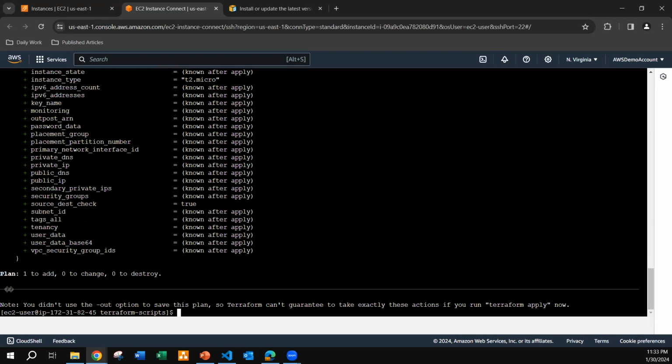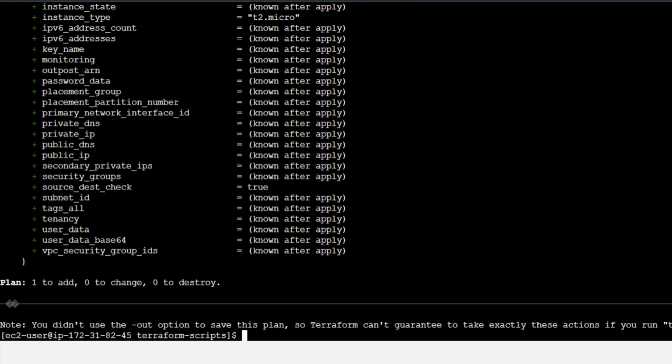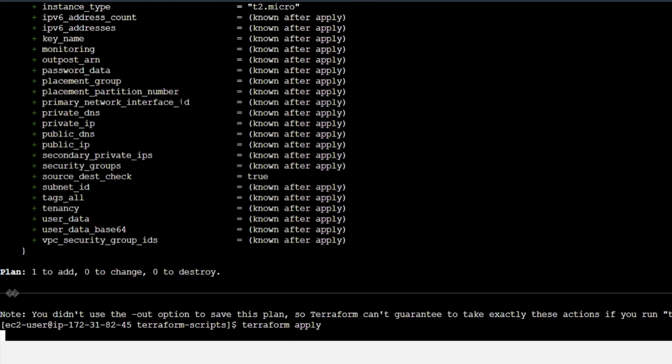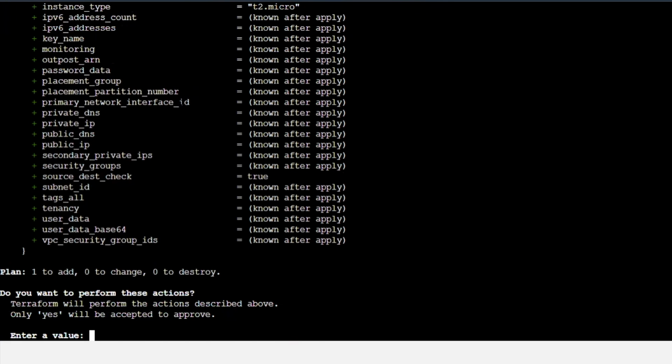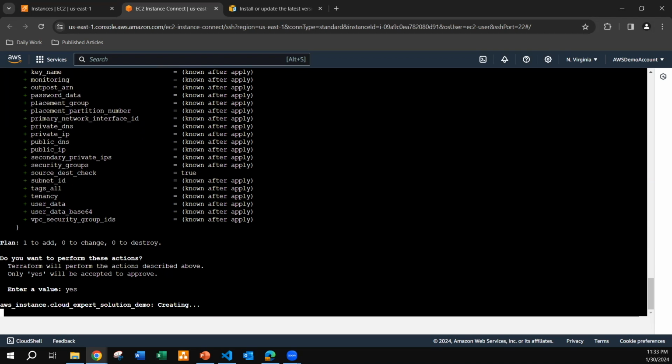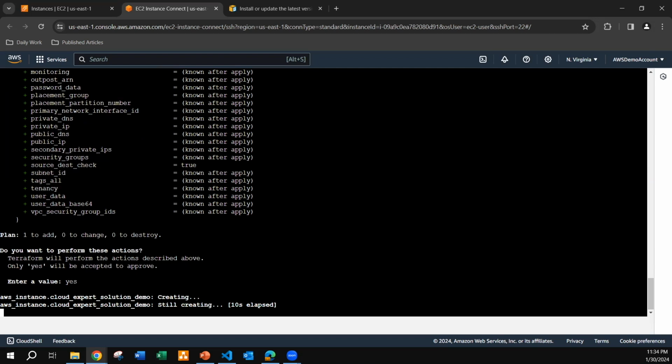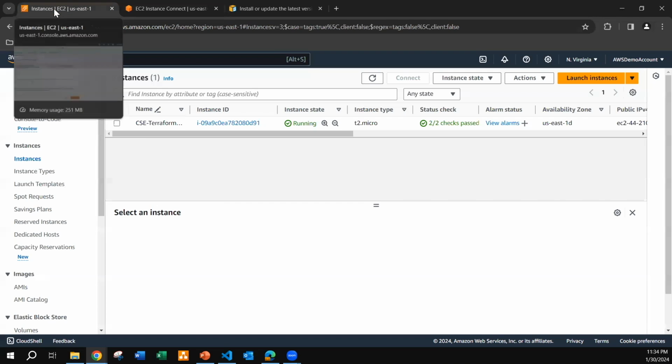The next step would be we have to apply this plan. So again, I'll use terraform apply. It is asking me, do you want to perform this action? I'll say yes. Now it is saying aws_instance cloudexpert solution demo is creating. We can go back to the EC2 dashboard and we can see the progress.